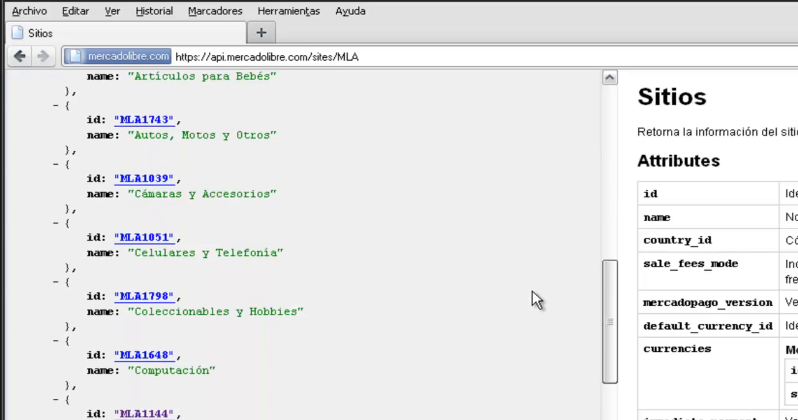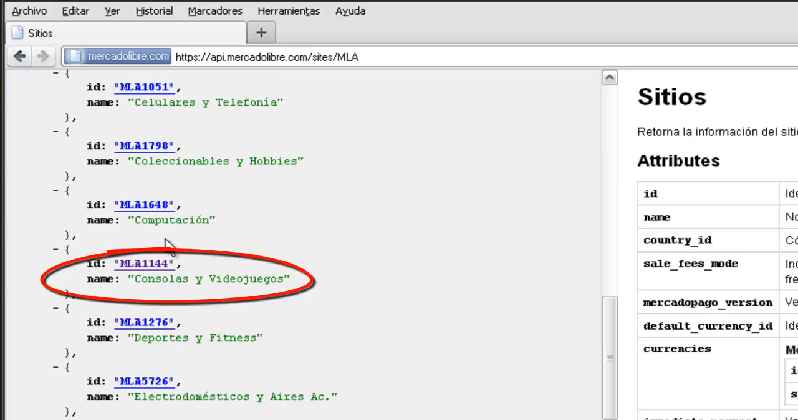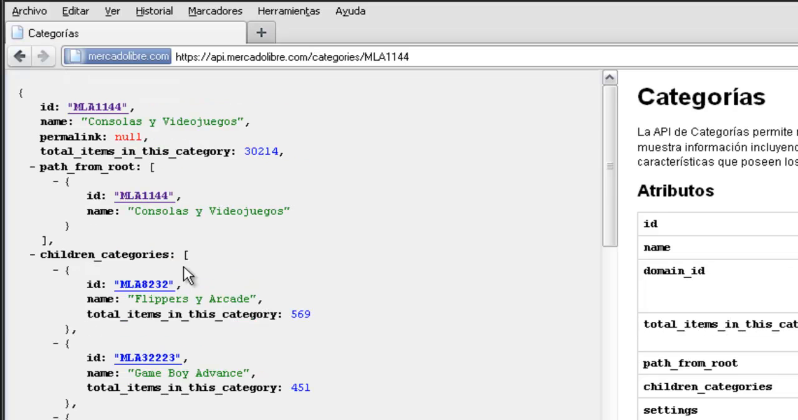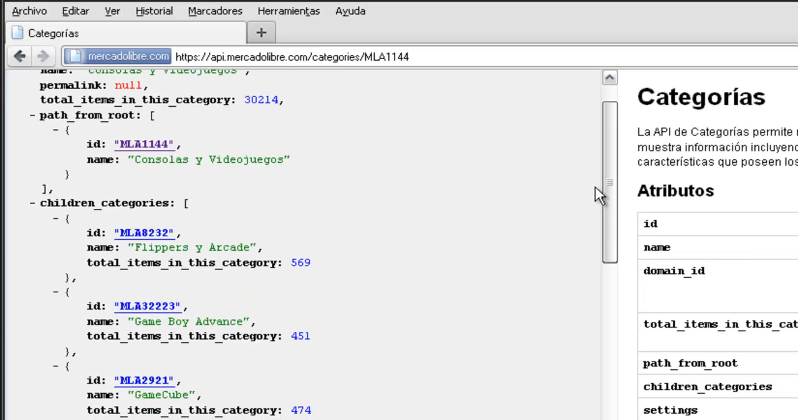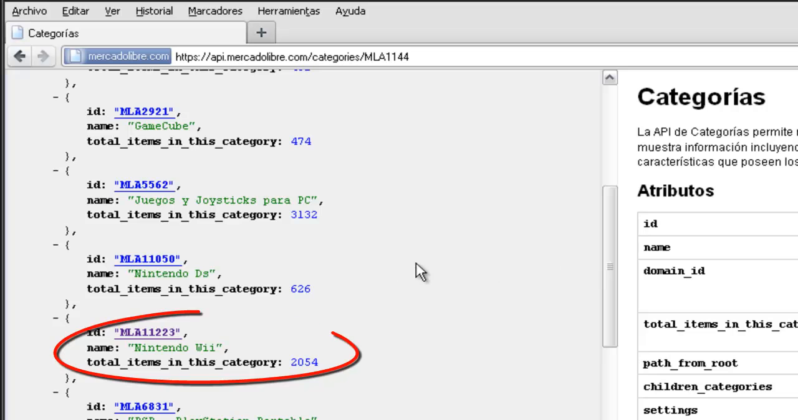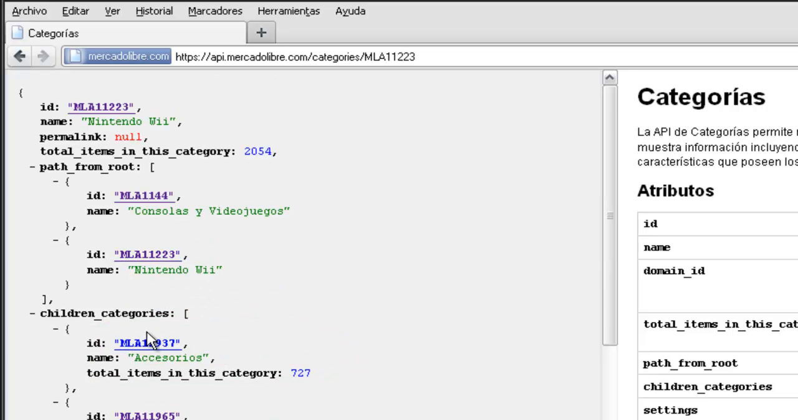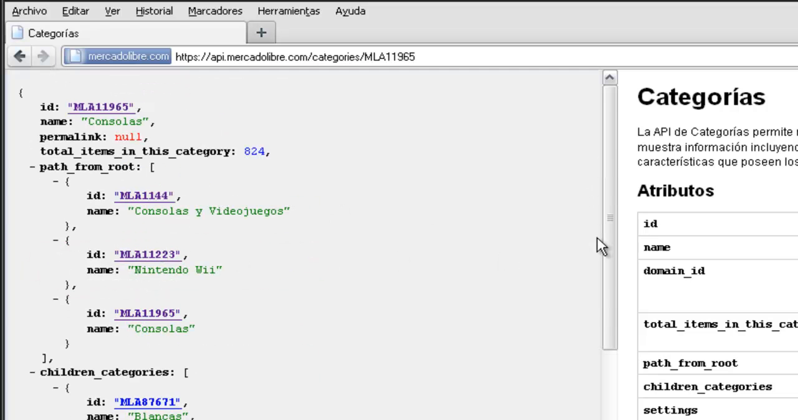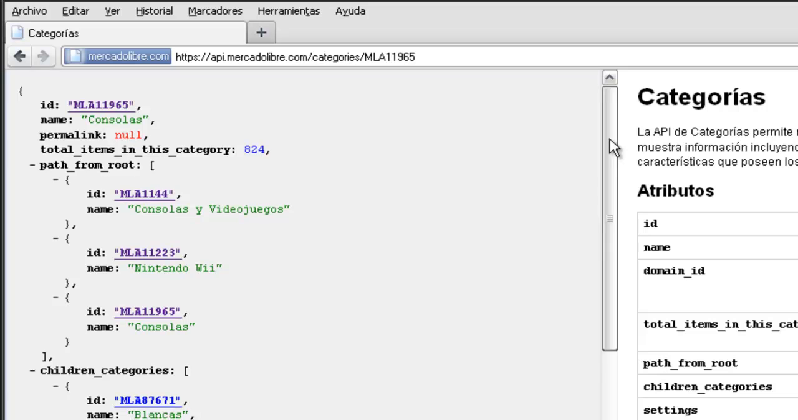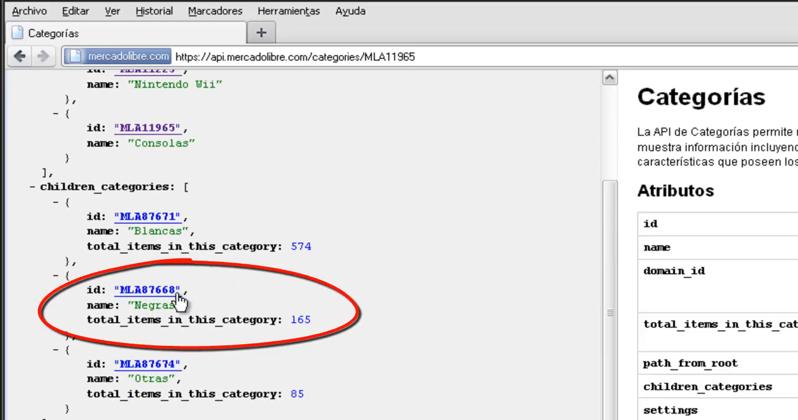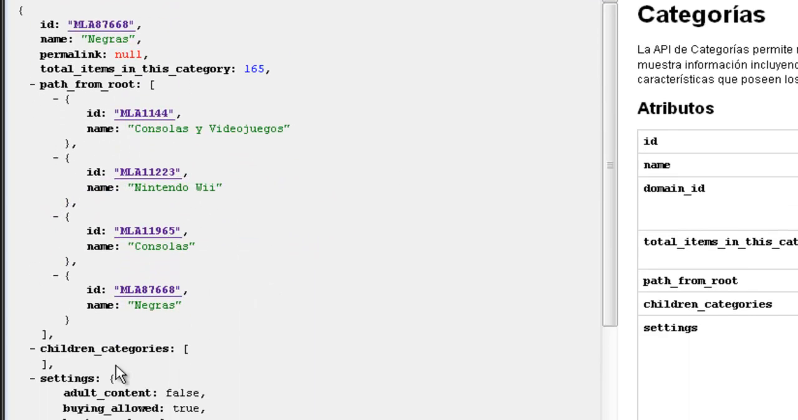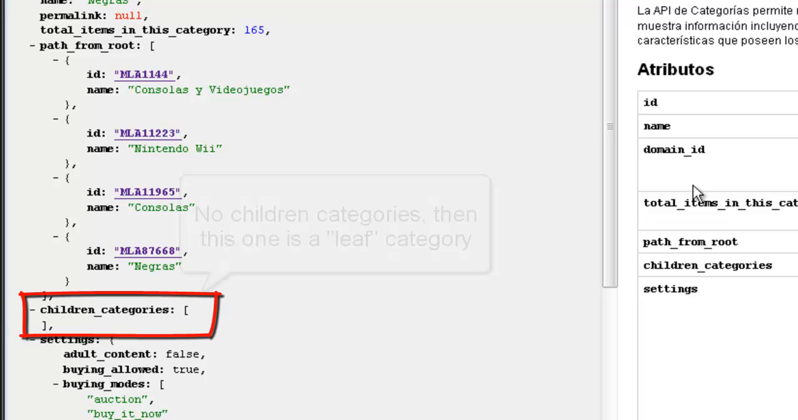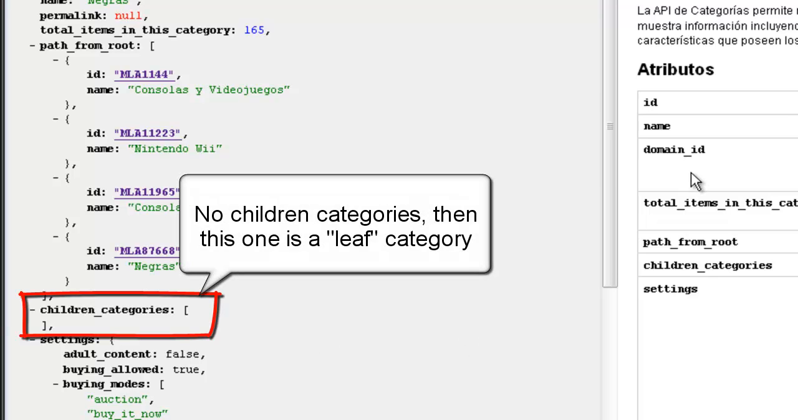After searching, we find the category Consolas y Videojuegos, which has Nintendo Wii among its children categories, which in turn has Consolas among its children categories, and this one has the Negras category. To know whether the category is a leaf, you need to check that there are no elements in the node Children categories.